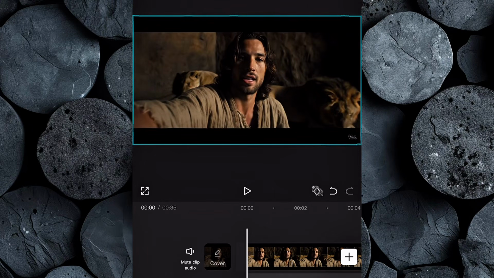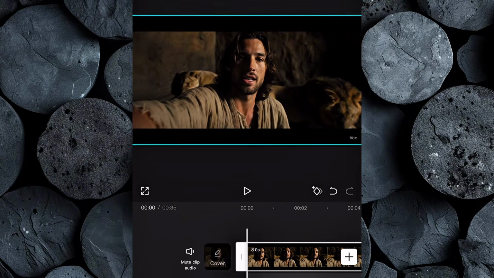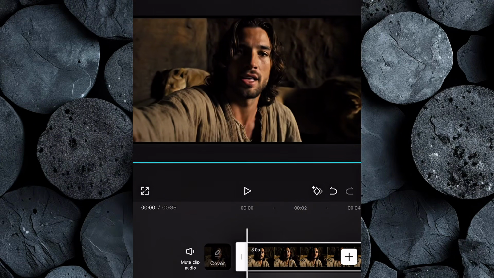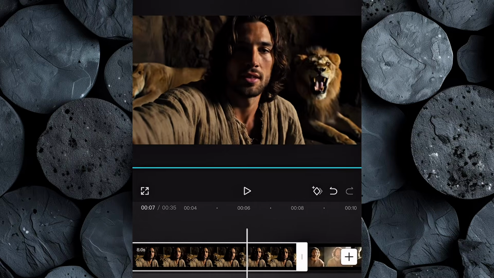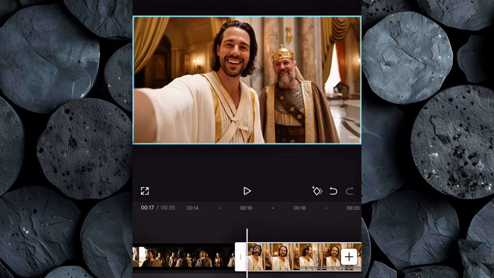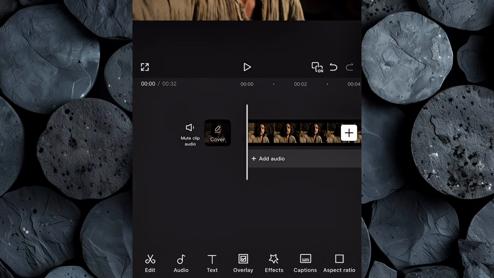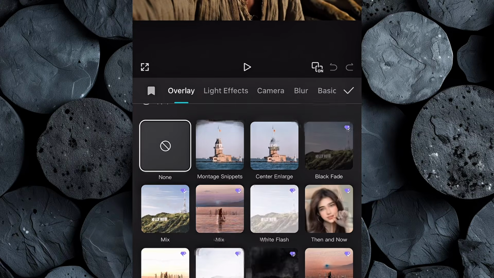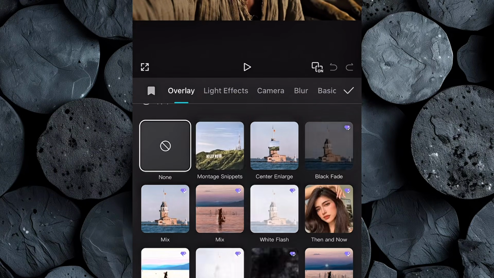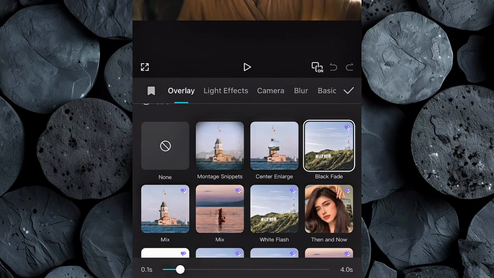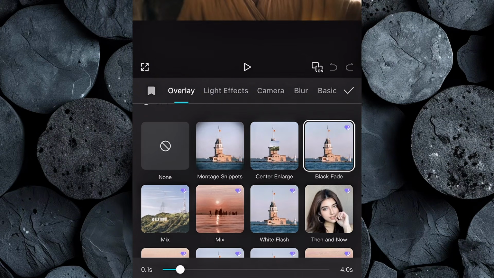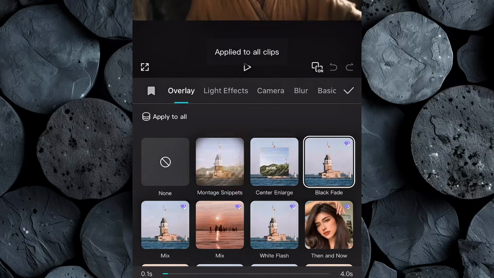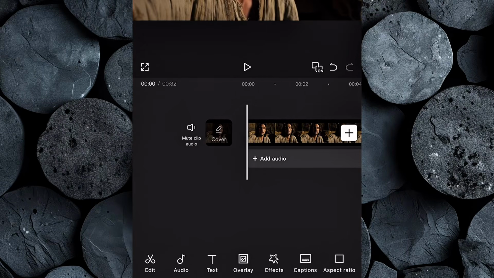If any of your clips came with a watermark or logo, no worries. Just click on the clip, then stretch or crop it slightly until the watermark is out of frame. Repeat this for all clips that need cleaning up. Next, let's add some smooth transitions to give your video that professional flow. Click on Overlay or Transitions, browse through the available styles, and pick one that fits the vibe of your video. Once you've found your favorite, hit Apply to All so it's consistent across every scene.